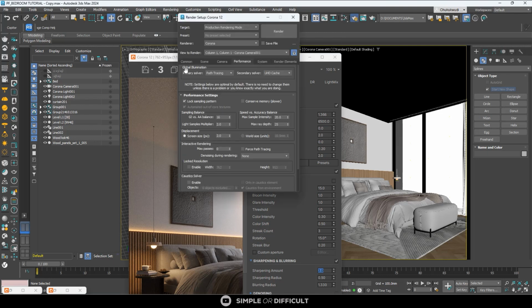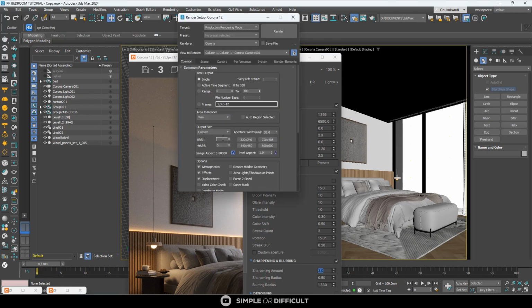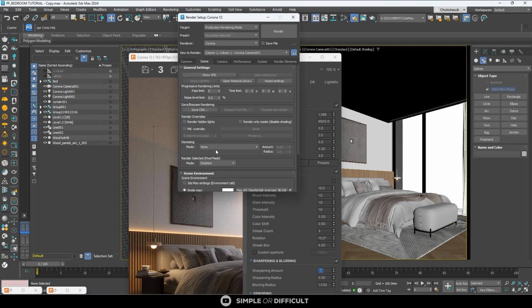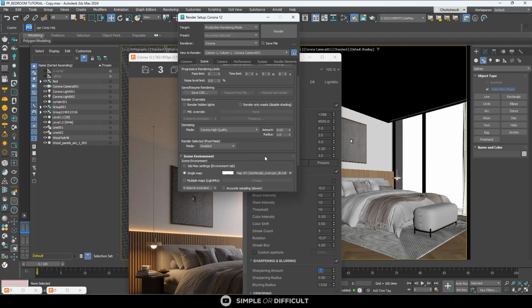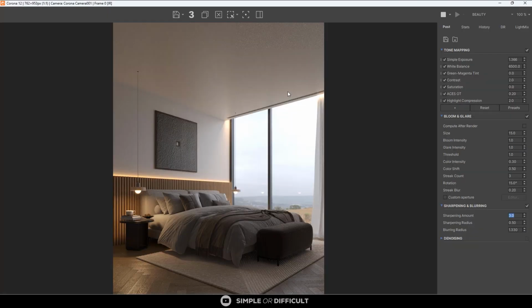So I'm going to set this to 3000. Oh, sorry, 3000, not 300. Then for the scene, I'm going to change the denoiser and put it in Corona High Quality. Always put your denoiser in Corona High Quality. That is the render quality that is suitable for production render.